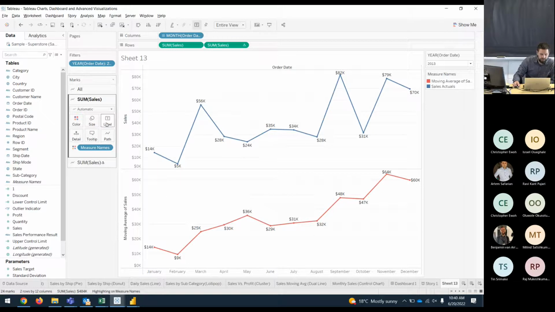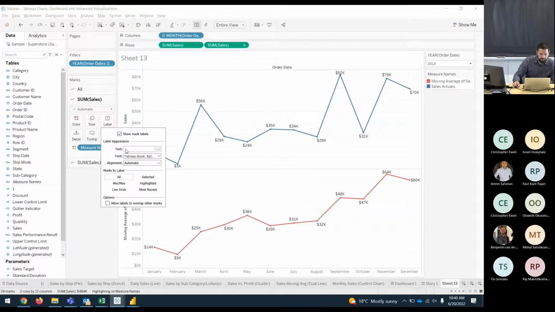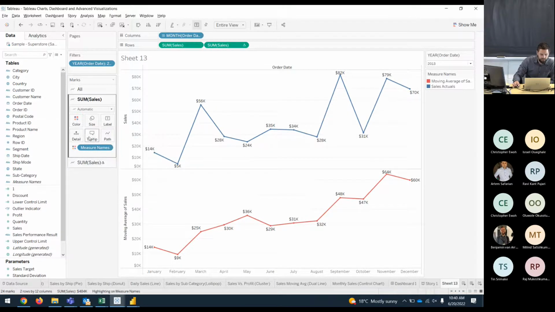I think I could change, is it the label here? If I want to change the label from sales actuals to just sales, or maybe it's the detail. And then if we wanted to change the color of this one with the little calculation, that would change the moving average here. And we have measure names on both.